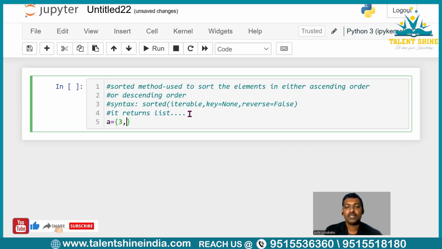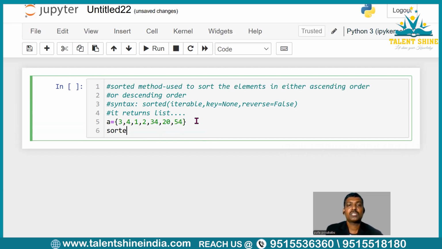So let me create one set. I've created one set here. Now let me use the sorted method. Let us pass the set over here. Here iterable is A. In this iterable, you may pass a list, tuple, set, or a string, as per your requirement. Here I'm going to pass a set. These are the optional parameters, so I haven't passed them. Only one parameter I have passed.